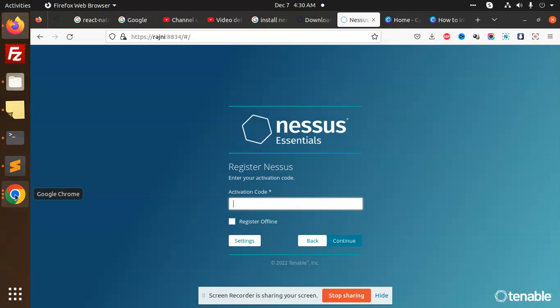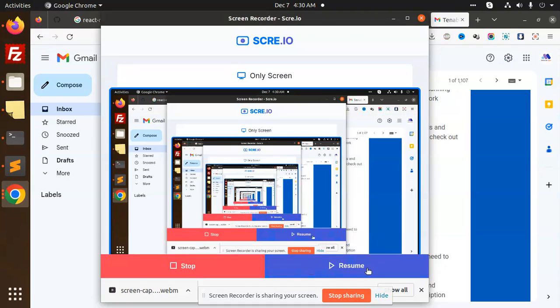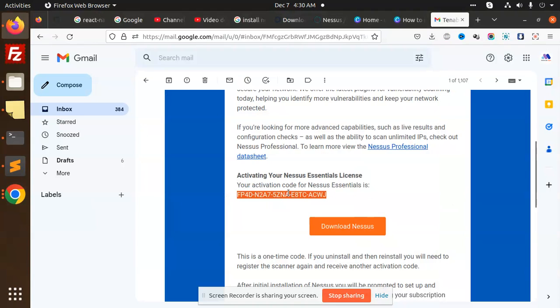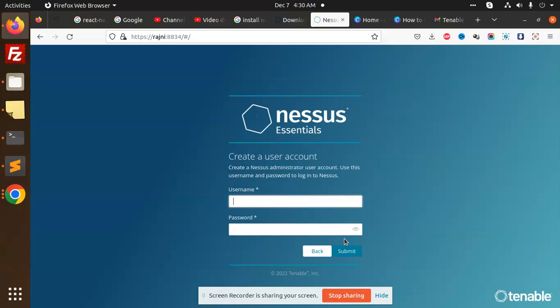Just give me a second. I need to add the code over here. So you can see that I am getting the code over here. So I'm just copying this code and adding it into our activation code. Okay, continue. So there is a space. So I'm going to continue with it.